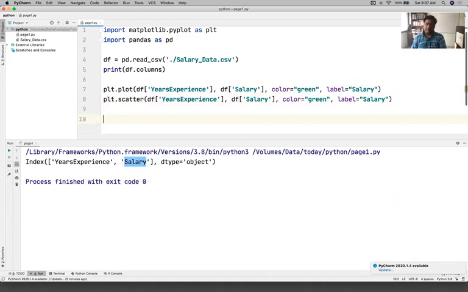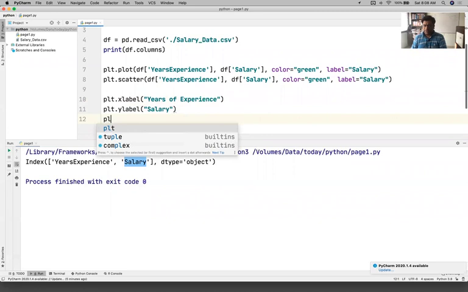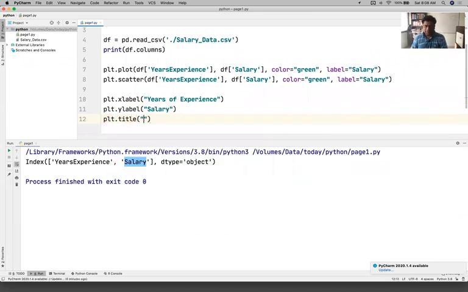So probably you can say plt.xlabel, which is going to be, on the x-axis we are showing the years of experience. So I'll say years of experience. plt.ylabel, here we can say the salary. So this is where we are going to show the salary. And plt.label, or sorry, title. This is going to be the main title of our chart. This is going to be, let's say, employee experience versus salary.